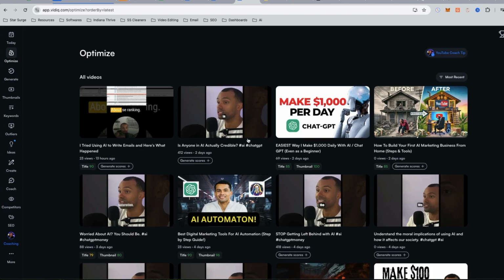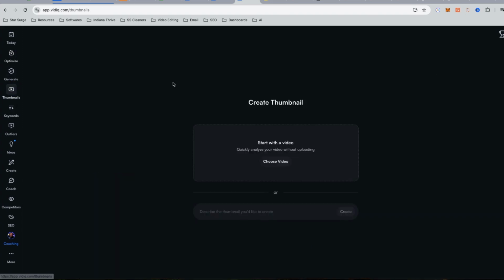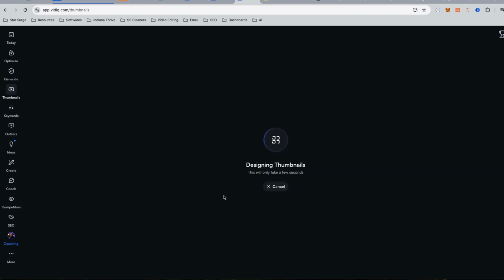So once we get signed in, we have things like optimize. This is where you can create better titles, thumbnails, gives you different recommendations. You can create thumbnails, which is really cool. So what I do is I'll mess around with this and it just gives me ideas, but I'll go over to Canva and actually make mine.